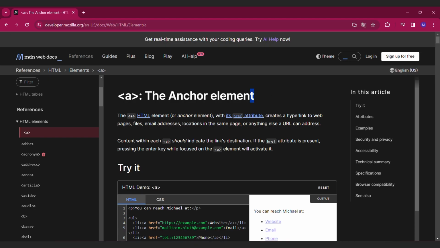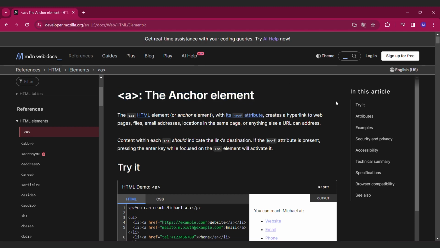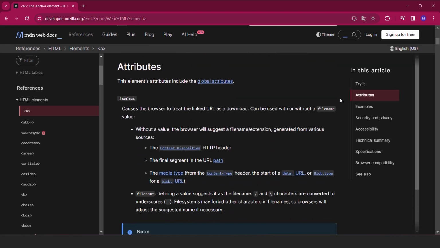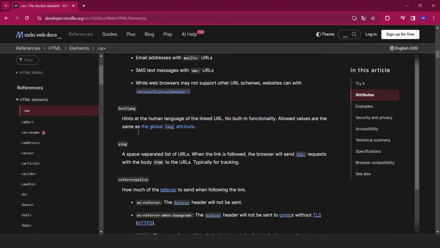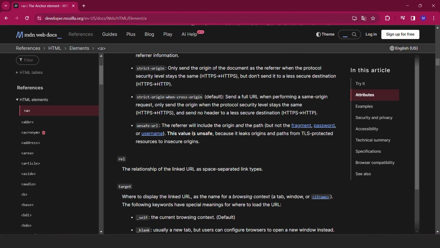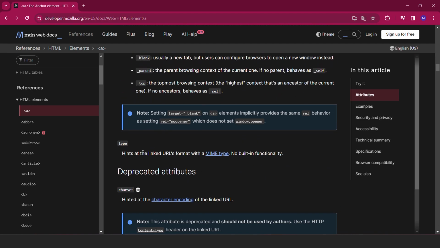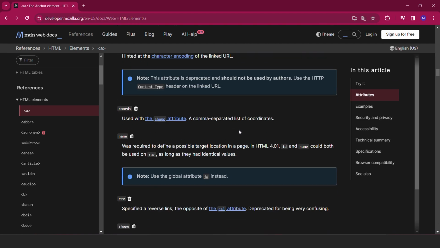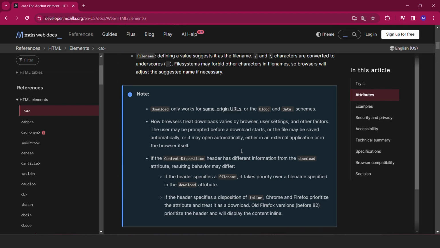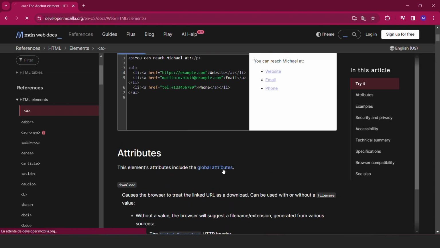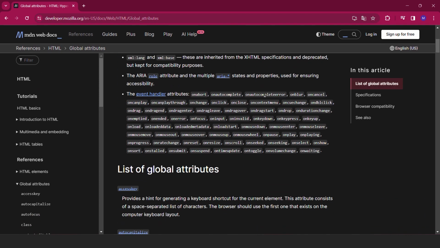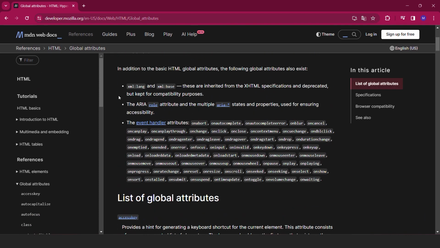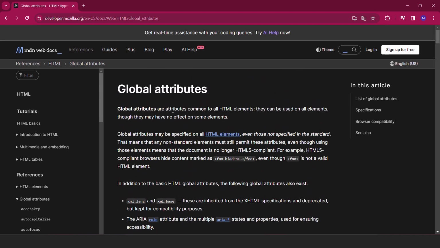So in addition to the specialized attributes that are unique to each HTML element, there are also global attributes that apply to all HTML elements. So these global attributes provide common functionality that can be applied to any element, regardless of its specific purpose. For instance, the draggable attribute allows you to specify whether an element can be dragged by the user. By setting this attribute to true or false, you can control the draggability of an element.